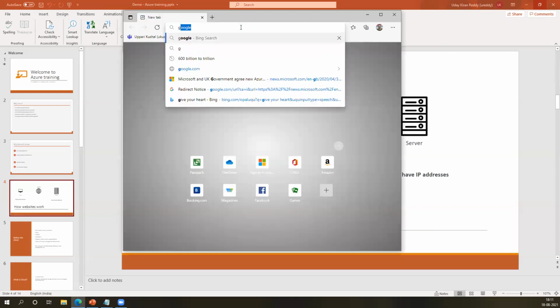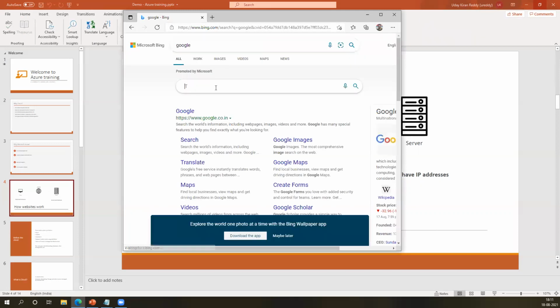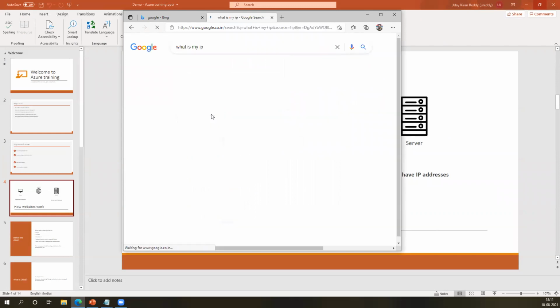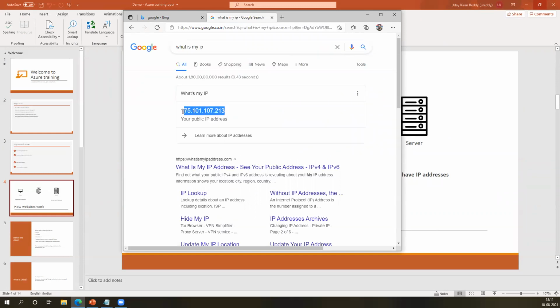If you go to Google and type what is my IP, you will get the public IP address allocated to your internet connection by your internet service provider. This is a 4-part address. In this one, a few parts will be the network bits, and the last part or the last two parts will be the host bits. It just depends on the subnet mask.